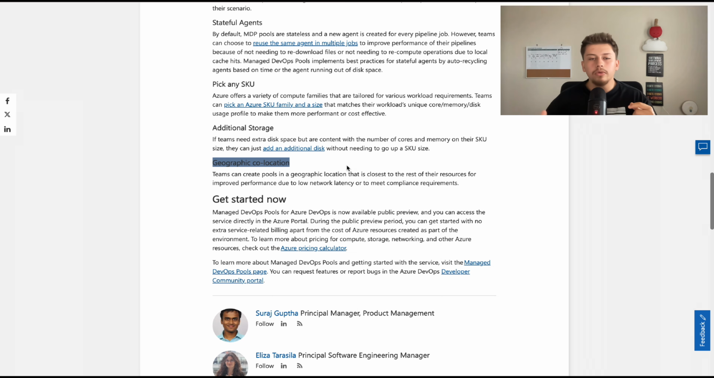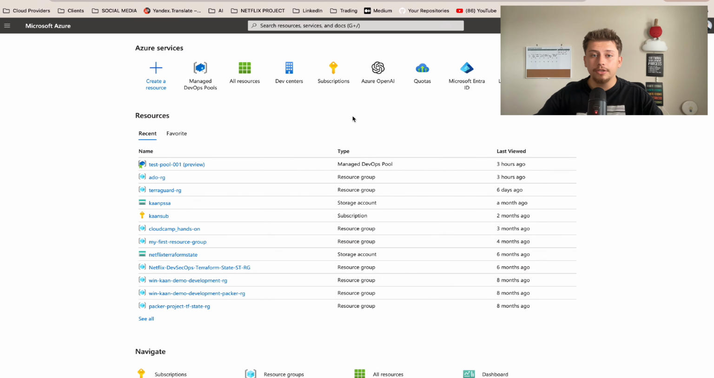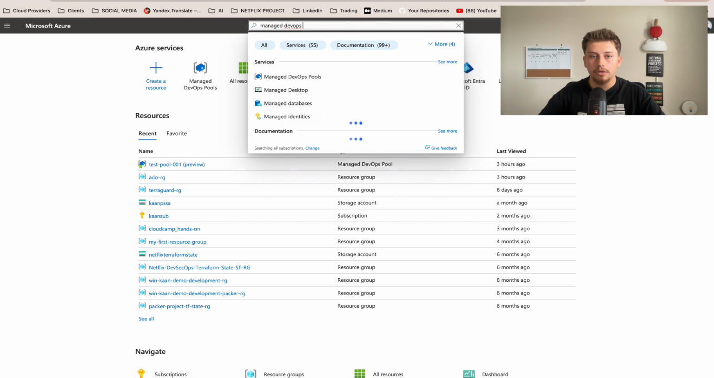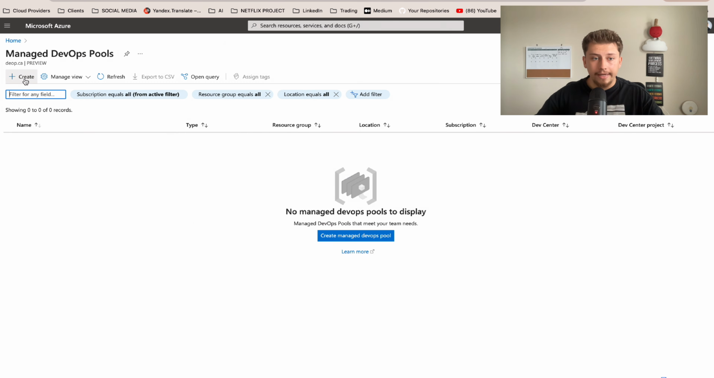You can create pools in a geographic location that is closest to the rest of your resources in Azure. Now we understand the benefits of the Managed DevOps Pools. Let's see how we can set them up. We are in the Azure portal. We need to search for the Managed DevOps Pools from the top, and we're gonna click on Create.